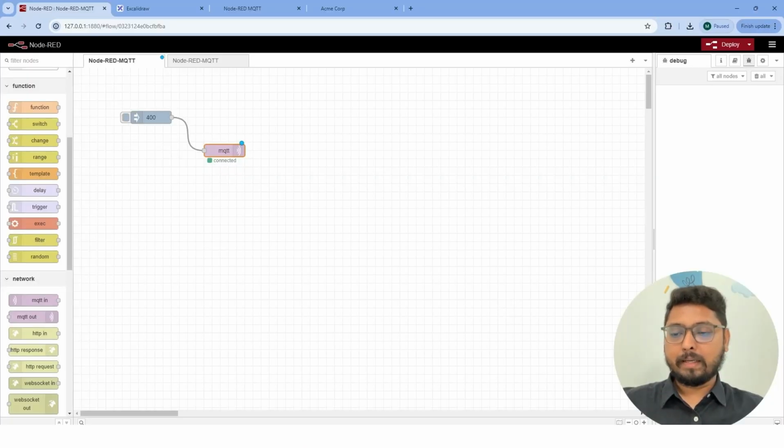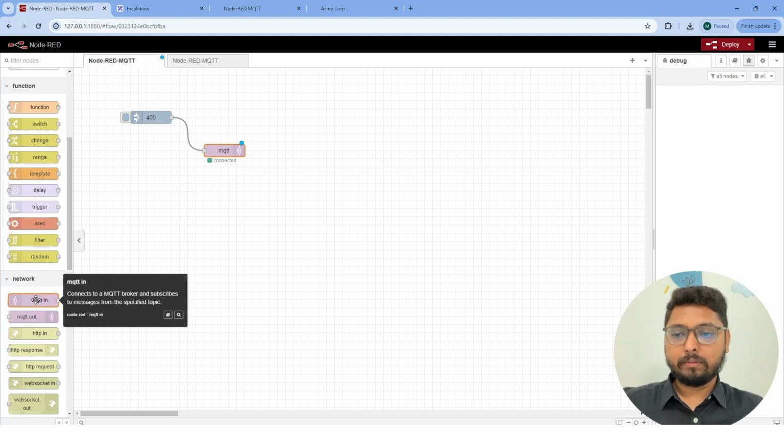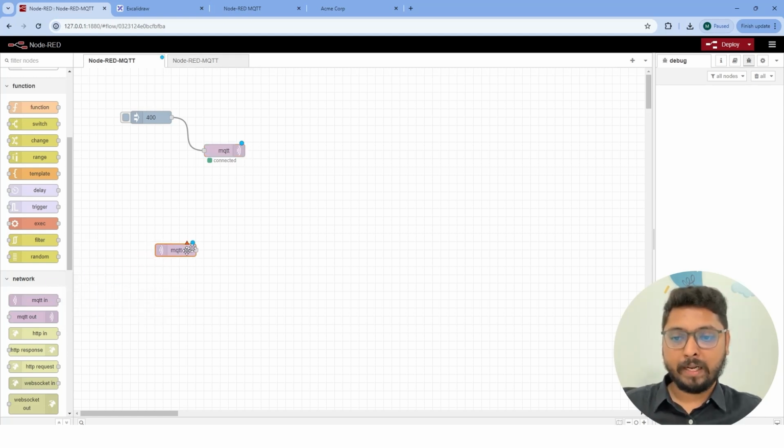Now let us add mqtt-in node over here. Similar to mqtt-out node, which is used for publishing the message, mqtt-in node we would be using it for subscribing to a message from the specific topic. So we will drag and drop the mqtt-in node over here, and along with that we will also add the debug node. The debug node will basically help us out in getting the subscribed messages over here under the debug window on the right hand side.